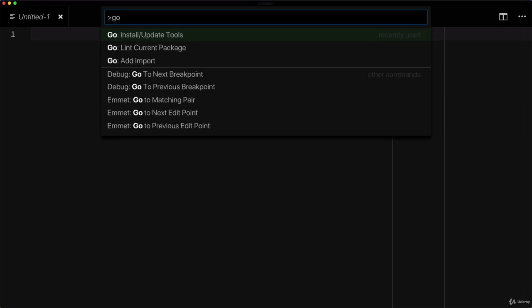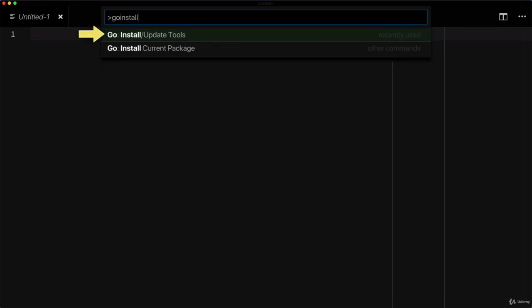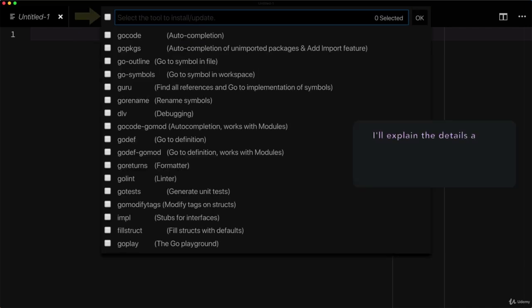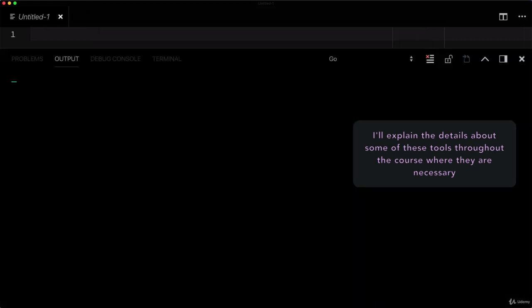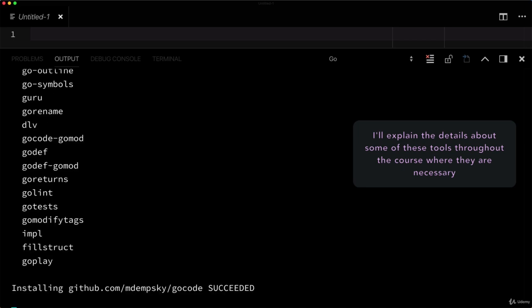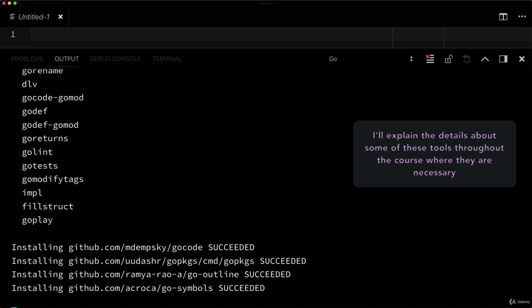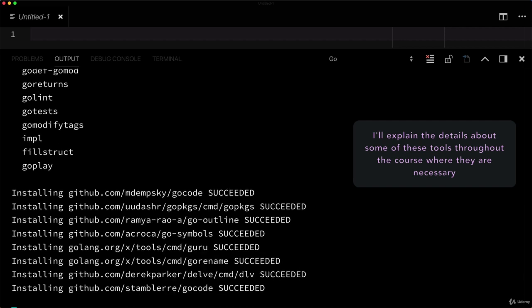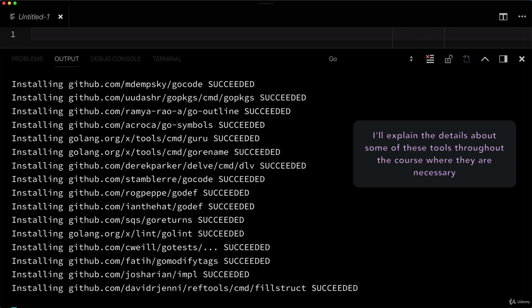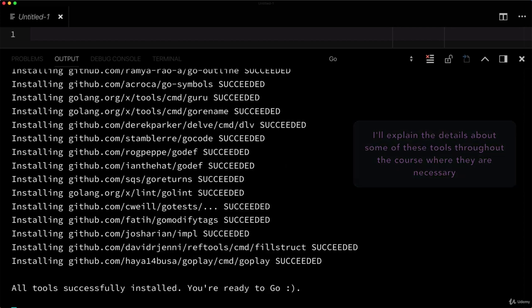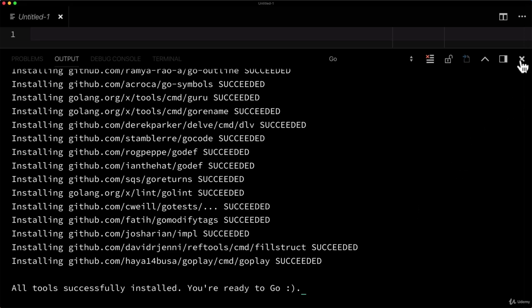Here type Go install and select this option here. Then click on this checkbox to install all the necessary Go tools and extensions. And then click on this OK button here. Now it goes and starts installing the extensions. It will take a while, so I'm going to fast forward it now. Some of them are for formatting your source code automatically, and some of them for checking your Go source code quality automatically, and so on. Alright, it's done. Cool. Let me close this panel. Okay.